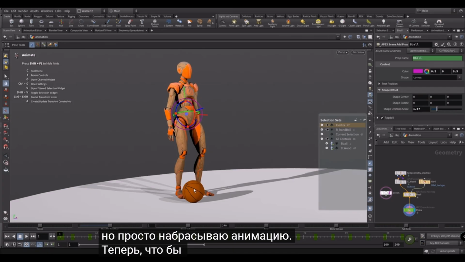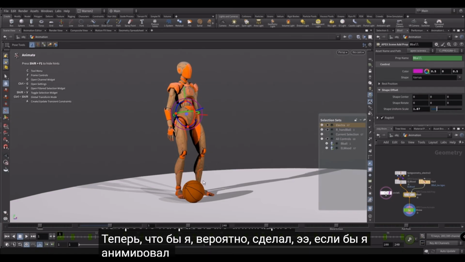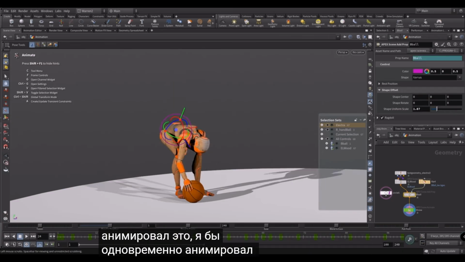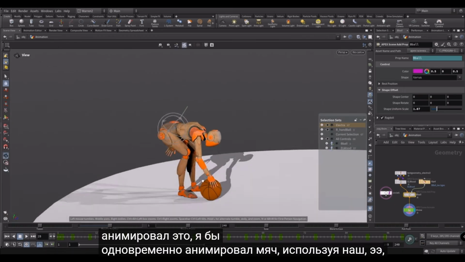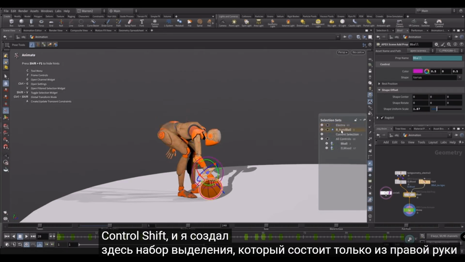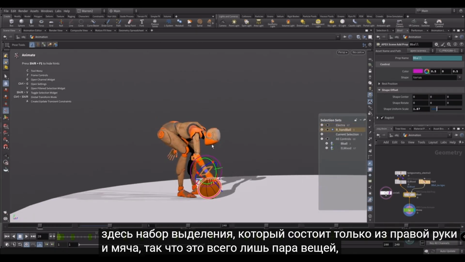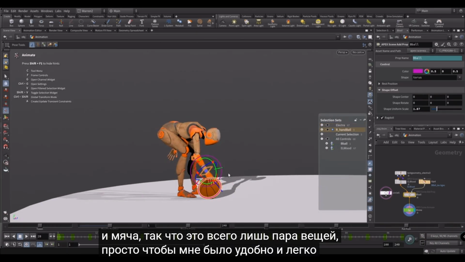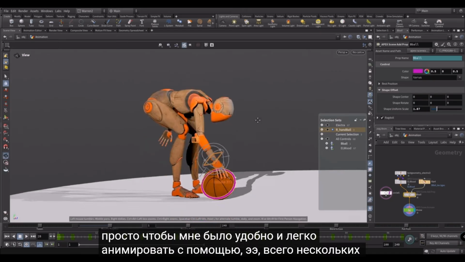Now, what I would probably do if I was animating this is I would have the ball animated at the same time, using the IK target on the right hand. That's our actual Control Shift. And I've made a selection set here, which is just the right hand IK target and the ball. So just a couple of things to make it nice and easy, but that's me being exposed by the rig, just a few things on there.